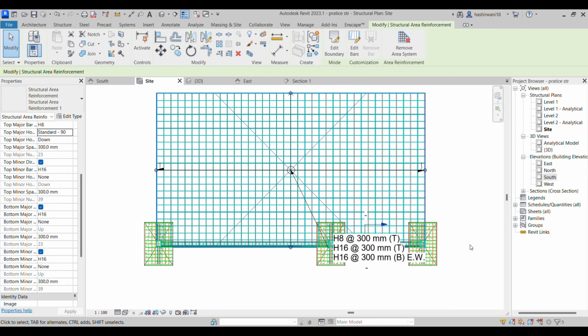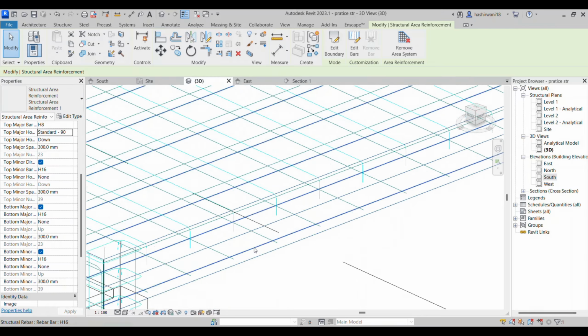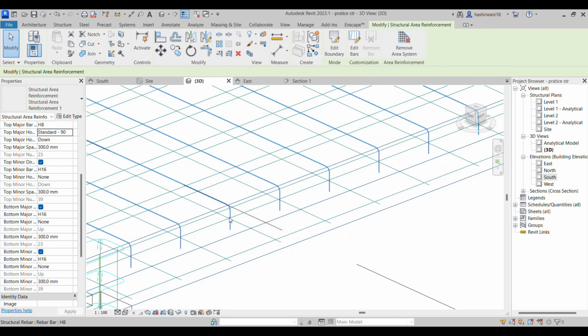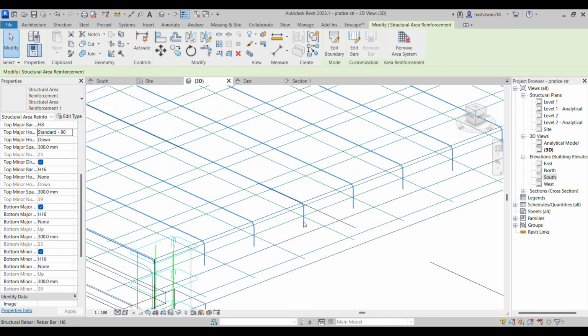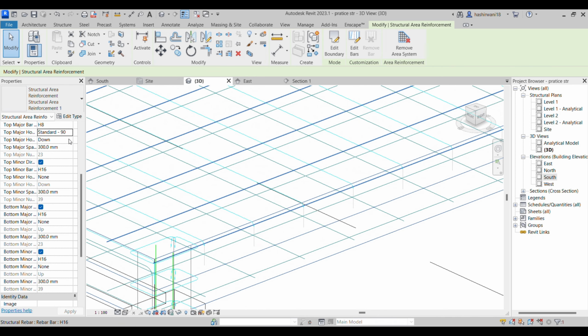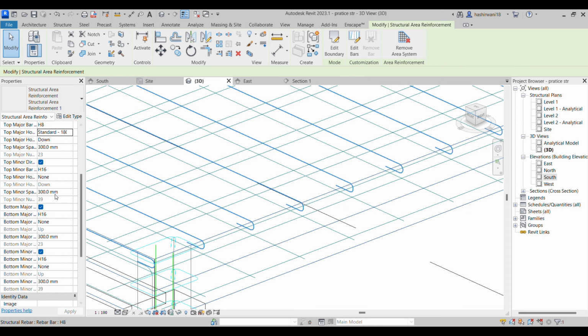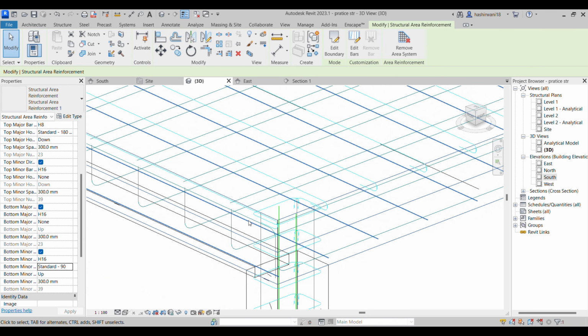It has been created. Can you see it has been already created? If I go to 3D, it has been created for the top as well as the bottom. We selected hook here, so you can select all the hooks accordingly. If you want, here I can change this hook to 180 degree. It will get changed. For the downwards, I can also change it, let's say 90 degree. Everything here on this side has changed to the 90 degree.